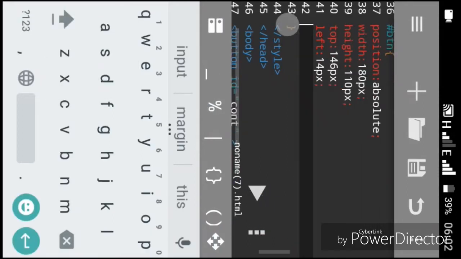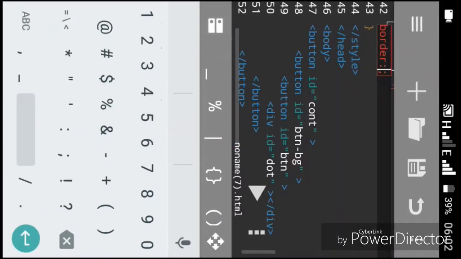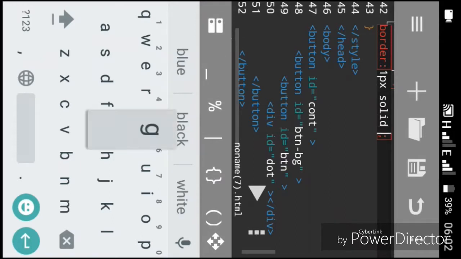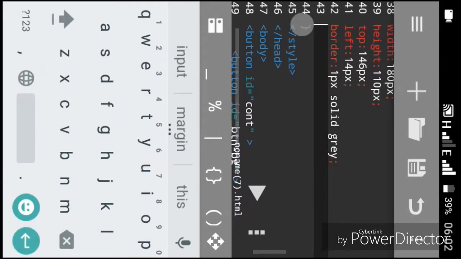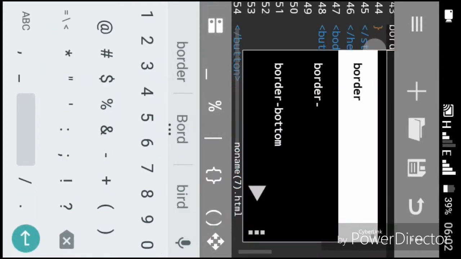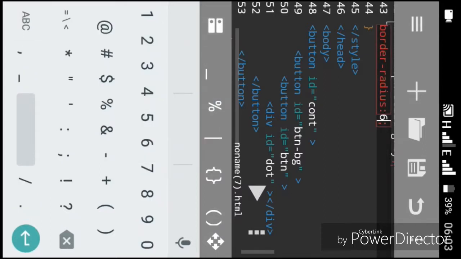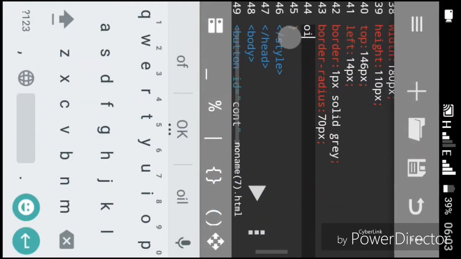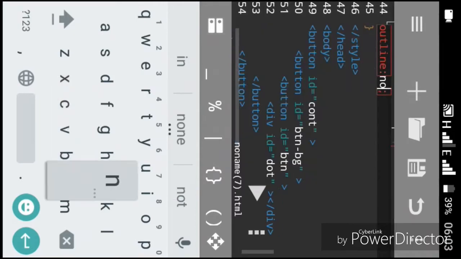Then our border would be 1 pixel solid gray. Yep, and our border radius would be 70 pixel. Then we get rid of the outline color. The outline will be none. Yep.